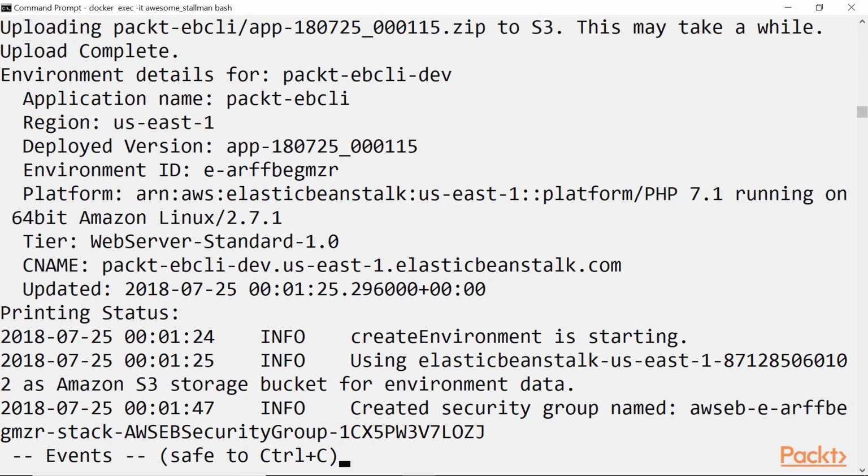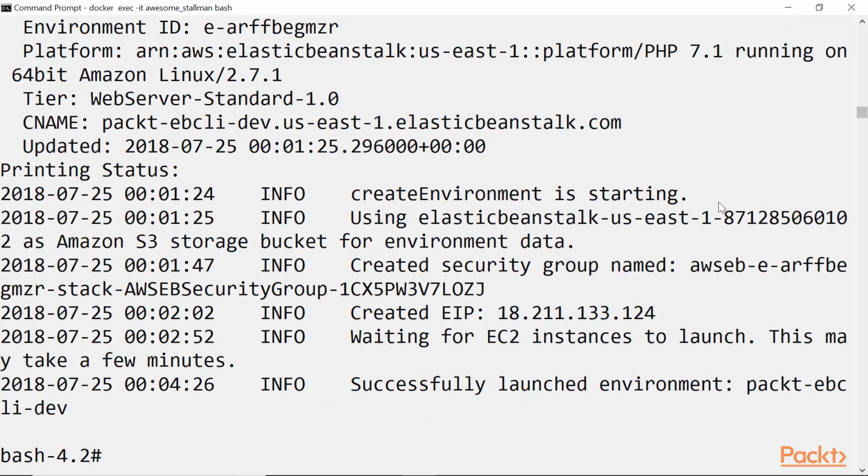So we'll leave it as it is, and let's just wait for a few minutes for Elastic Beanstalk to create its environment and application. Perfect. So now our environment is successfully launched. In order to double confirm that everything is working as expected, let's go to the EB console in AWS and see whether our environment is being shown there.